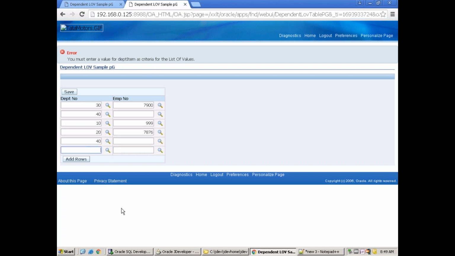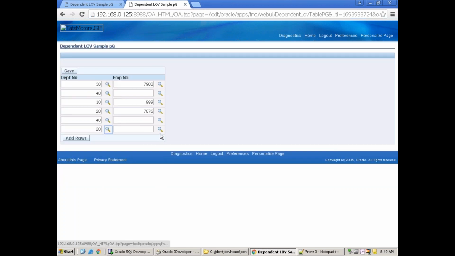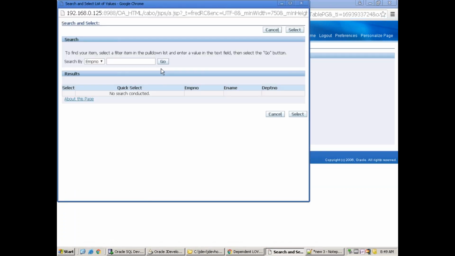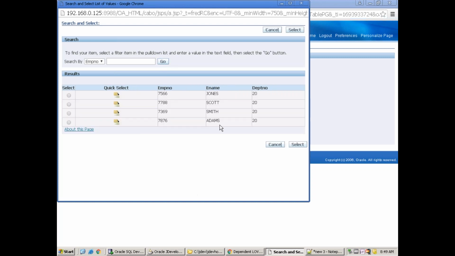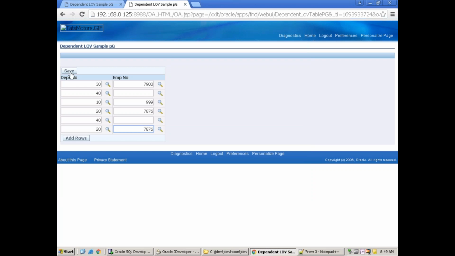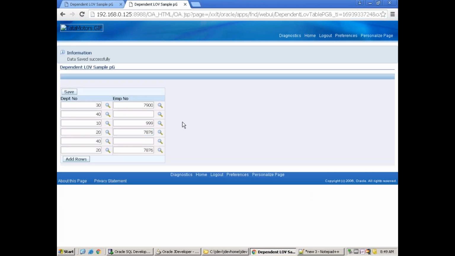Now let us say if you select, maybe just give another department number, maybe 20. Now try to select the EMP number and see what happens, right? Click on go. Perfect. So this is how it works. Okay. So whenever you have a dependency in this particular way, you can try to achieve it this way.